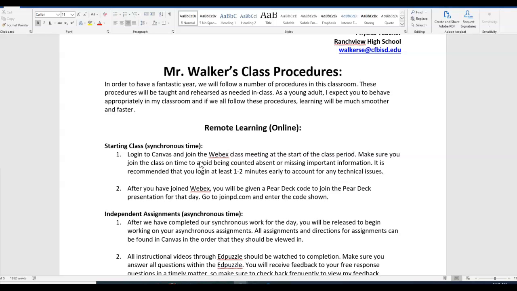But when you go to class, to join my class, you should either go to my course in Canvas and click here to join class, or you can also do it from the calendar. Most teachers should have calendar events set up so that you can just click on those events and join their class. If that doesn't work, try going to that teacher's class page, and hopefully they have a link to their WebEx meeting. Please make sure that you join class on time so that I don't accidentally count you absent, or so that you don't miss important information during synchronous time.